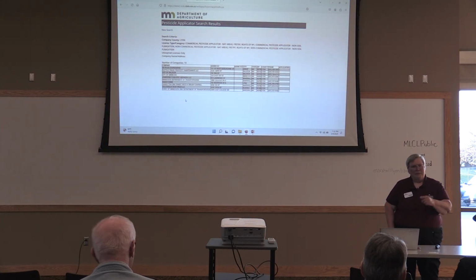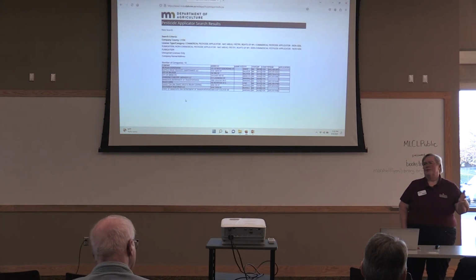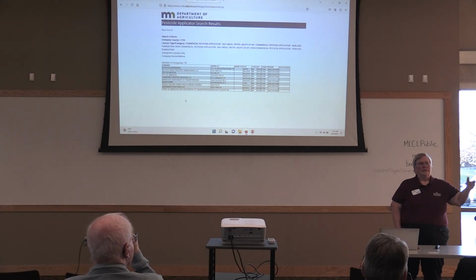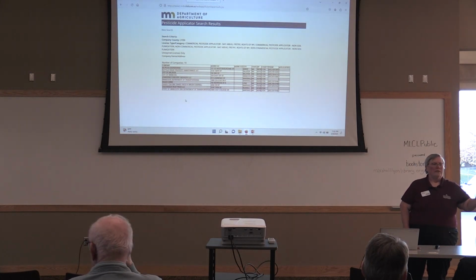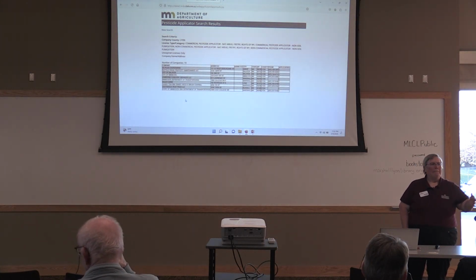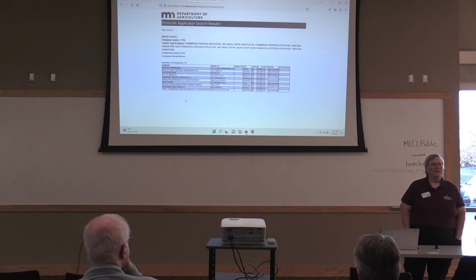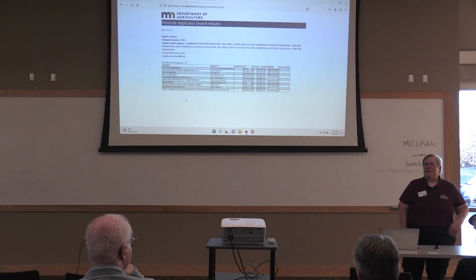The DNR website may not tell you if it's a fast-growing because that's just looking at the tree itself. The Extension Service one might tell you if it's fast-growing or not. You might have to do some looking because it's kind of buried sometimes.